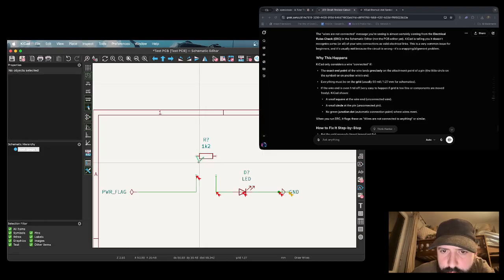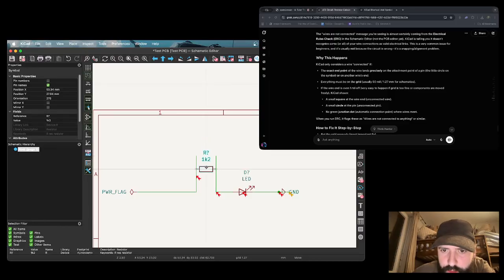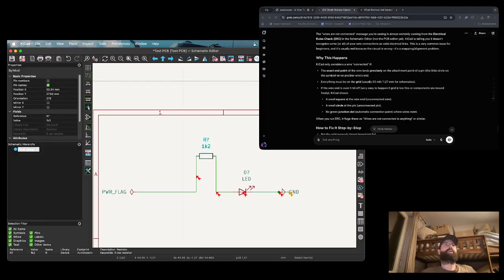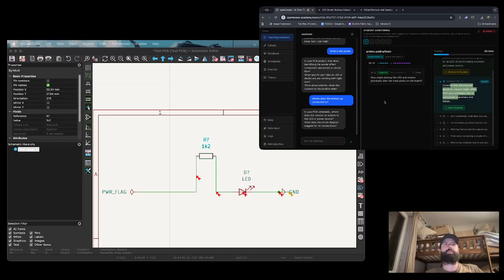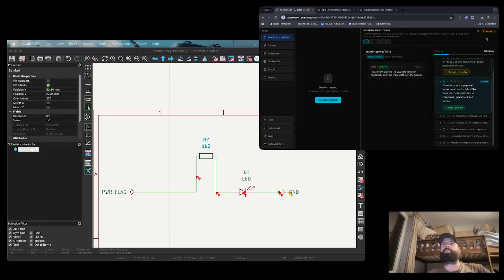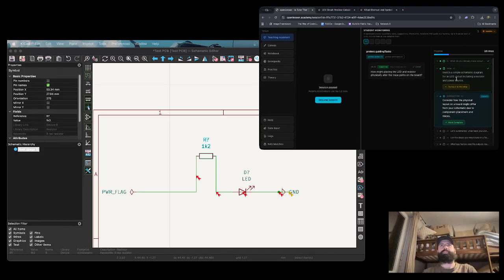No. Oh, I think I need to do it like this. They need to kind of meet in the middle. It gets disconnected. Why? That's odd. Okay, I'll figure it out. I'm going to pause the session and see you guys later.